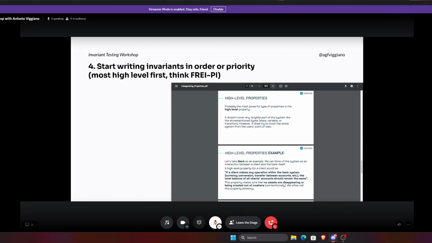But realistically, you don't have a lot of time, and you must prioritize and start with the most important ones. And this is my suggestion: start with the high level first. For example, here they say high level properties don't cover any specific part of the system, but they cover the whole system from the user's point of view. So if you have a bank, and the client makes any operation in the bank, then the total balance should remain the same. No money is printed out of thin air, no assets are disappearing or being created.